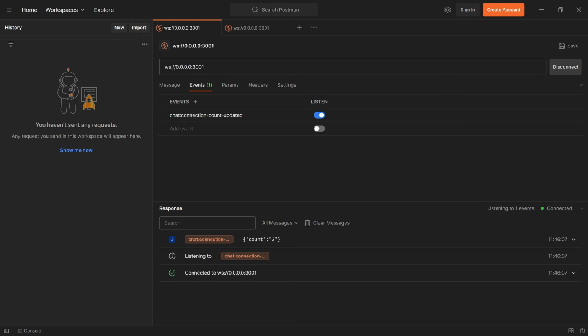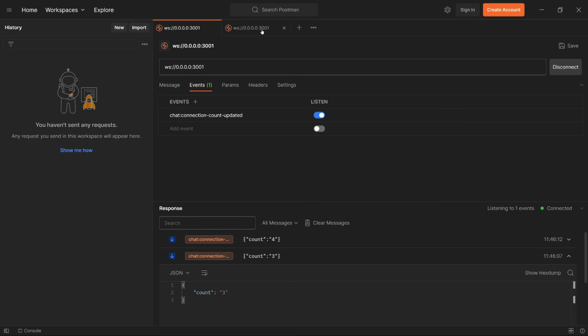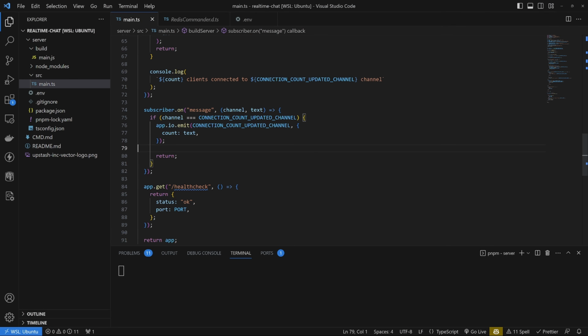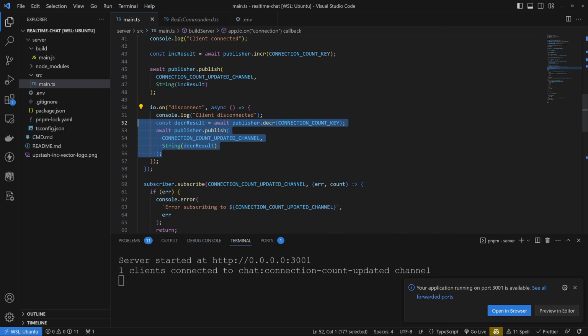Now we can connect while we're listening to this, and you can see that instantly we get our count. Let's connect over here, and we get a new count of 4. Let's disconnect, and we get a new count of 3. So this is working for the most part, but you can see an obvious issue here. The count isn't actually 3. The reason that it's showing us 3 is because when we restart our server, because we save a file here, it's not actually running this disconnect function up here that is going to decrement the number of connected clients for us.